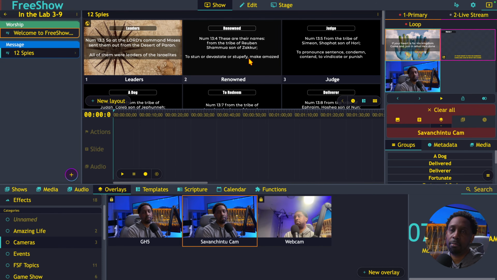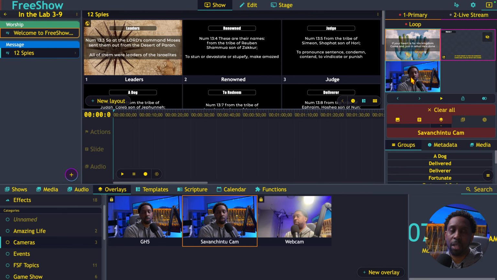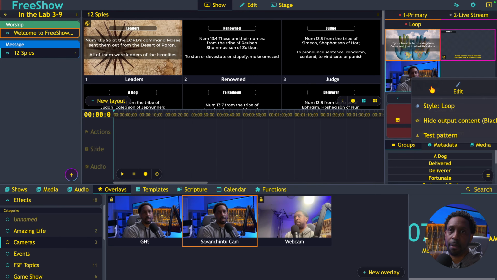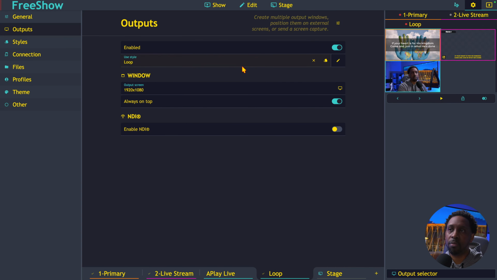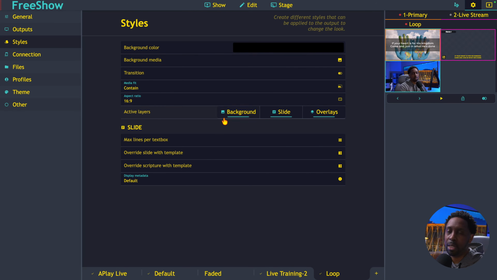And the whole time, okay, now here's the deal. What I've got going on this particular one, if you're only going to show camera stuff, let's right click on this output. Let's go to edit real quick. Let's look and see what's involved. It's got a loop style set to it. Let's look at that loop style. That loop style is showing background slides and overlays. If you don't need it to do anything but show that particular camera and we set it up as overlay, I would just turn all that off.